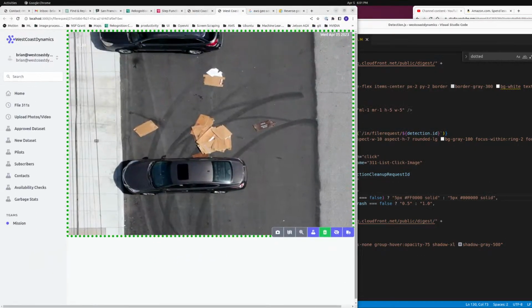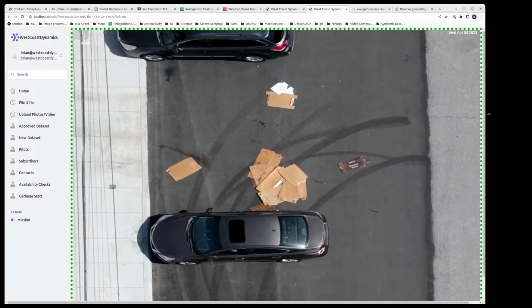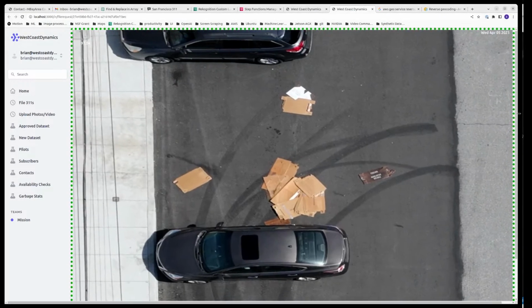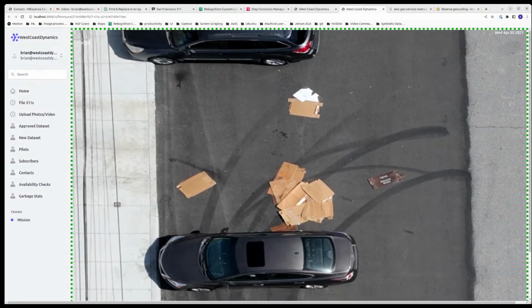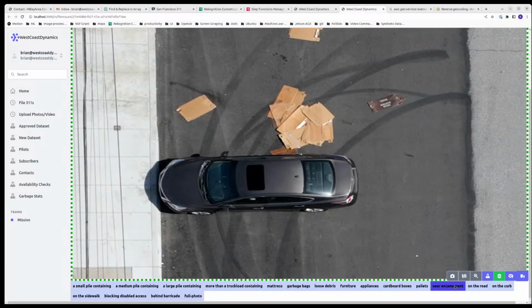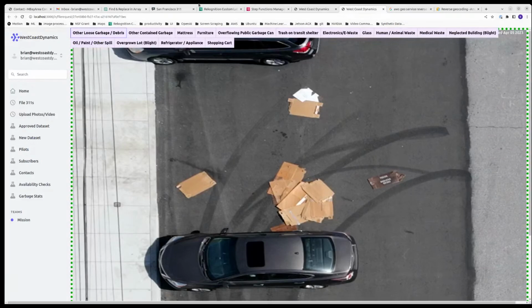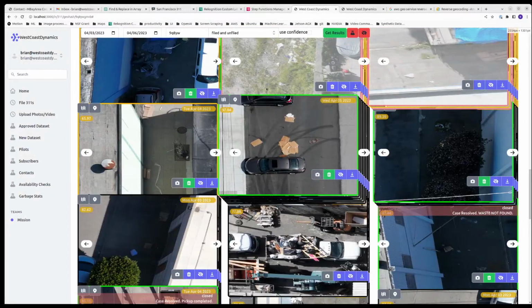Okay, let's go back to the window view. I like that better. Can you hear me? Okay, good. All right, so this one we will file. So that's cardboard boxes on the road. A medium pile of cardboard boxes on the road. Boom.